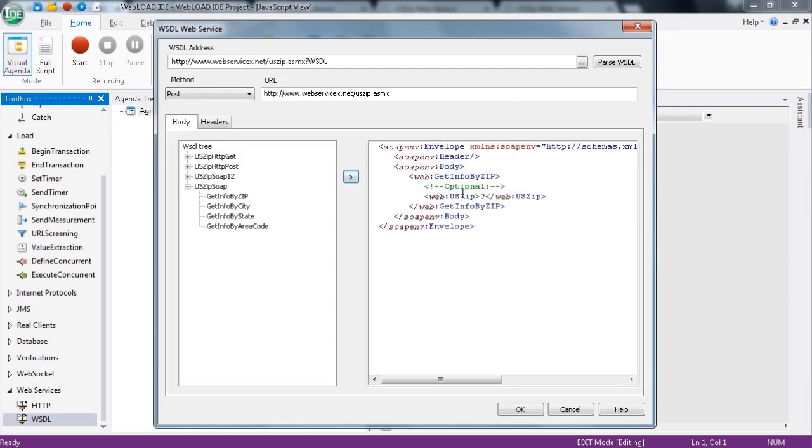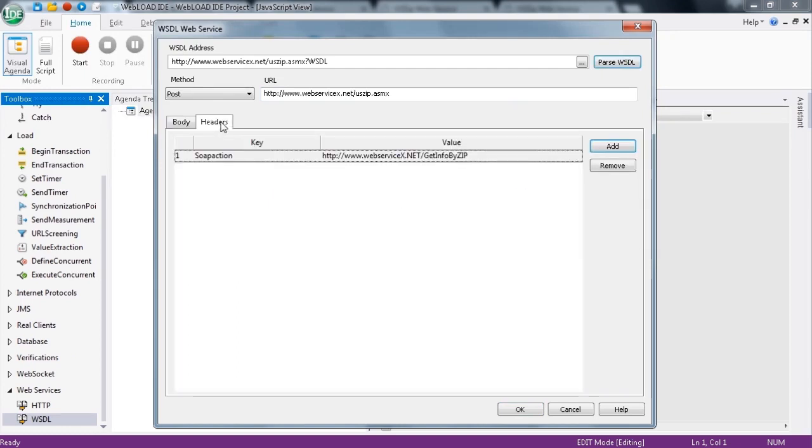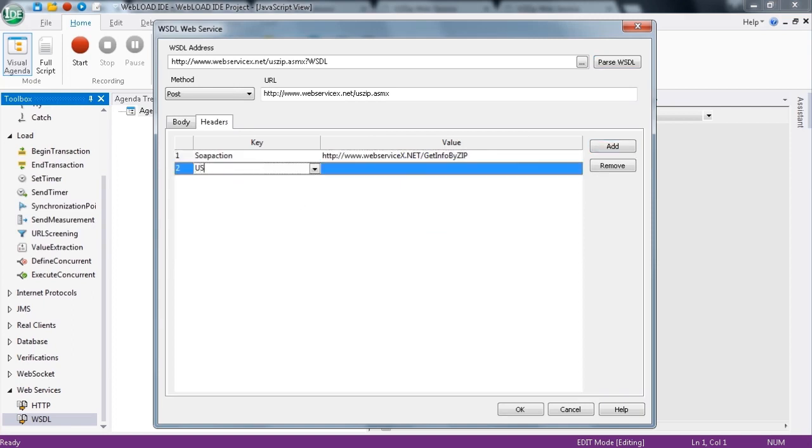This web service call expects a US zip, so I'll look at my headers. I need to add a key of US zip. And for a zip code, I'll type 27519. And then I'll click OK.